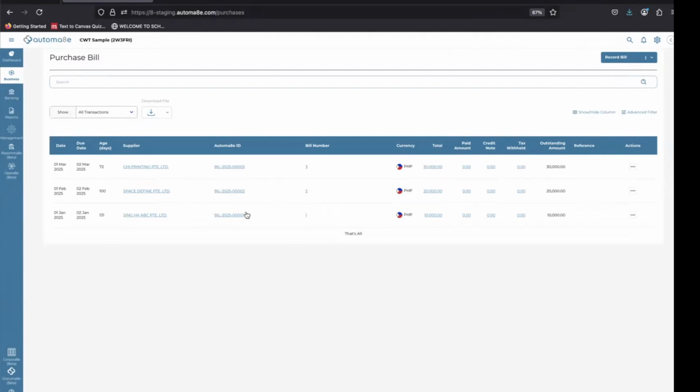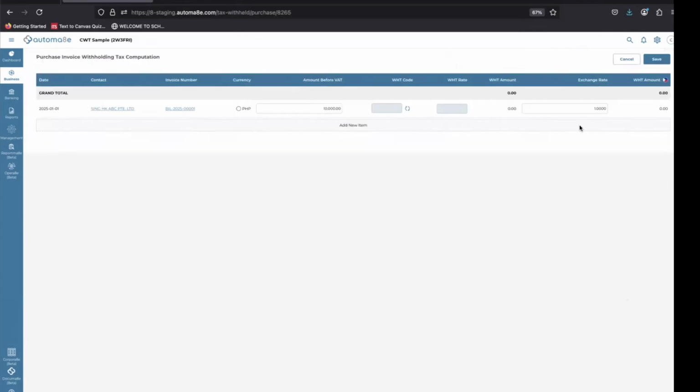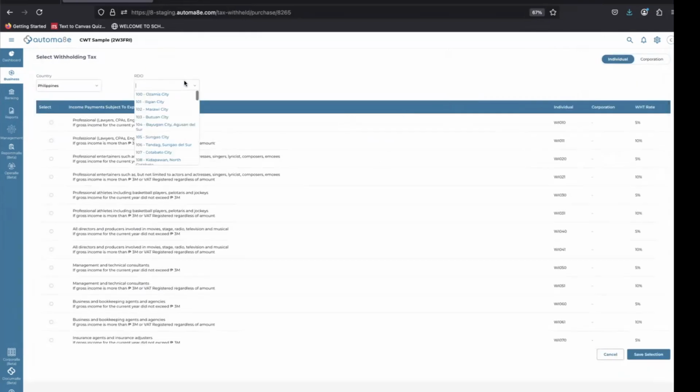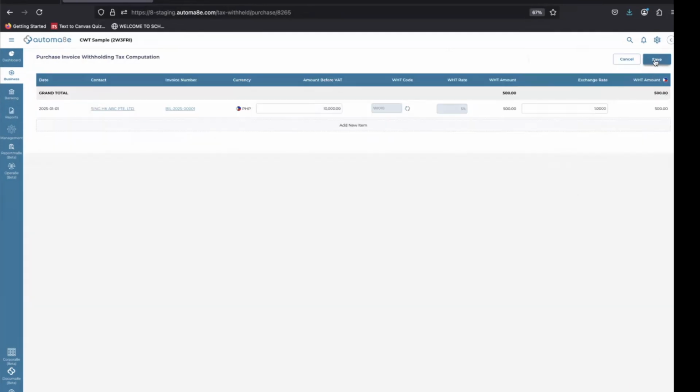Now, after we record our bill, the next thing to do is to set our withholding tax. So under purchase bill, we have here our different bills. You can click the action button, click tax withheld. So let's set the tax withheld for bill number 1. First, we have here 10,000 pesos. We click the withholding tax code. Now, we have here withholding tax, depending whether it's individual or corporation. Let's say it's individual. We make use of this withholding tax code, 5%, WI010, save selection, click save.